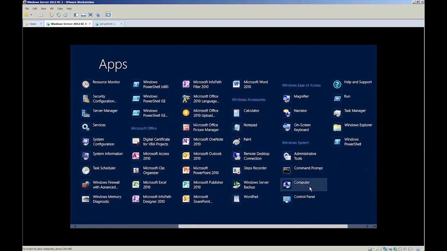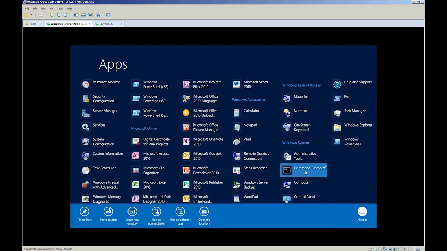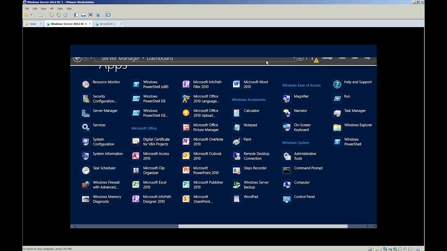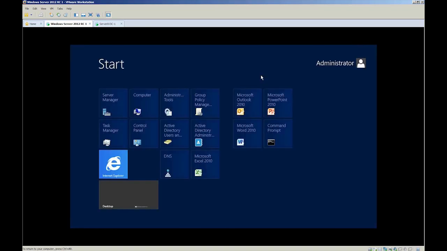So maybe if I want something like the command prompt, I'm going to right-click on it. Oh, apparently you can't do multiples here. So we'll say command prompt. I can right here say pin to start. When I do that, and then I hit escape and then hit the start menu, you'll notice the command prompt is now there.